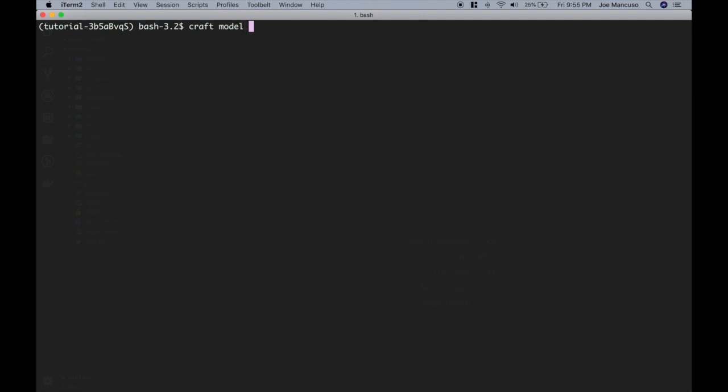Now model names are a bit standardized. Tables should be plural, like you saw when we created the projects table. Now our model will be a singular representation of that class. So for example, if we created a users table, we would create a user model. If we created an articles table, we would create an article model. So in this case, we created a projects table, so we will create a project model.